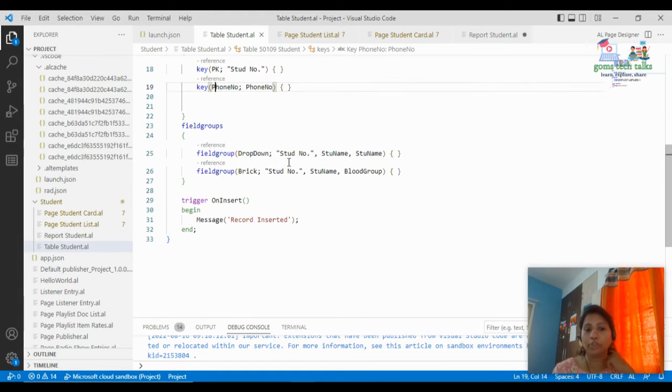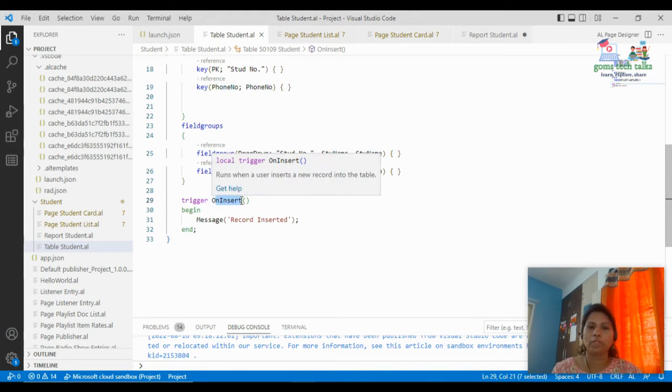And this is the field group. In the field group, I have created a drop down, which is student number and student name, and the second field group is for the brick. I'll show you how this brick looks, that is how it is displayed in Business Central once we run it. And I have created one trigger for the table. This is called an on insert trigger. Once you insert any record into the table, this will give a message that a record is inserted. Message is a method where you can pass something which should be displayed on the screen.